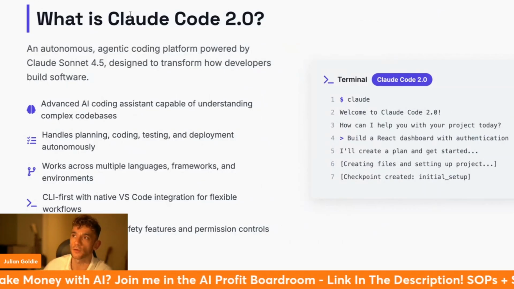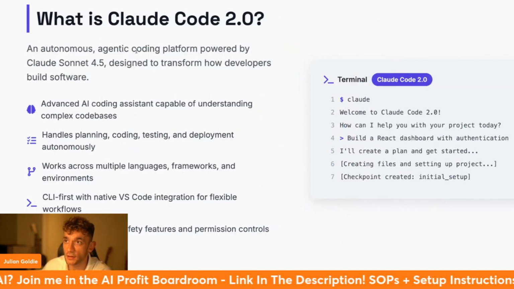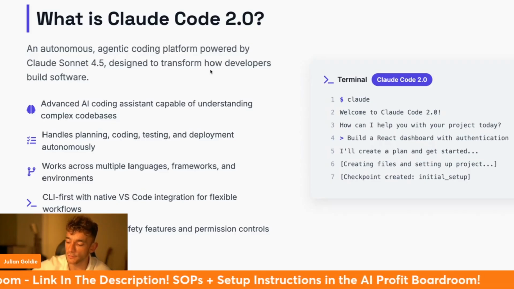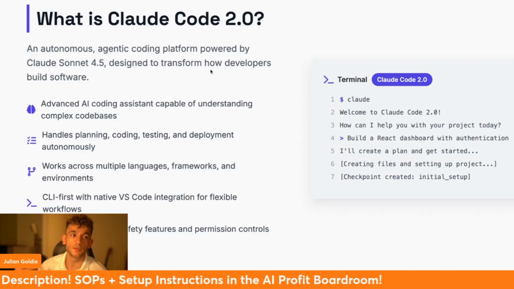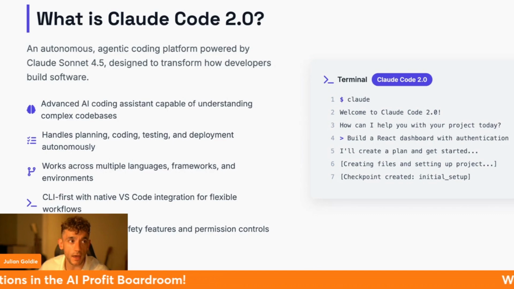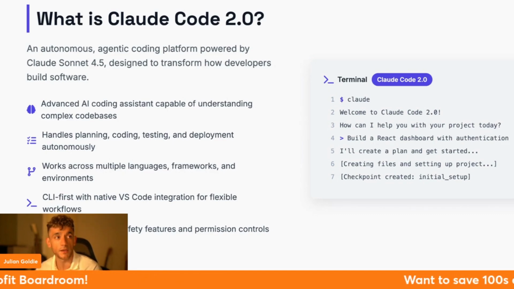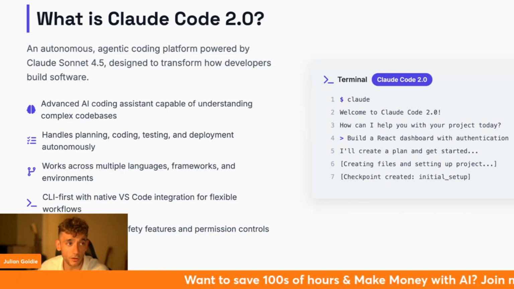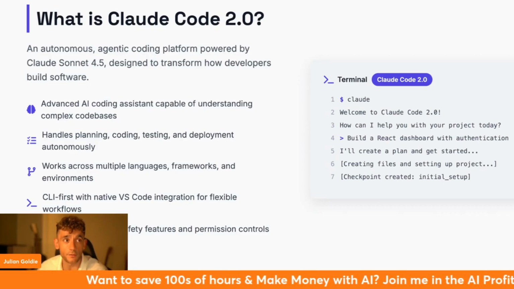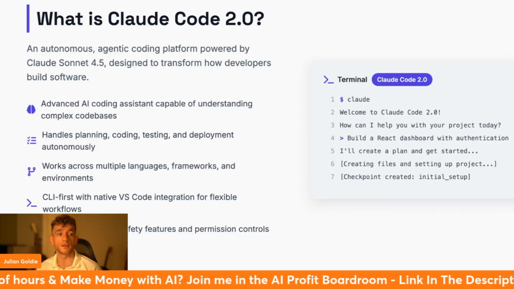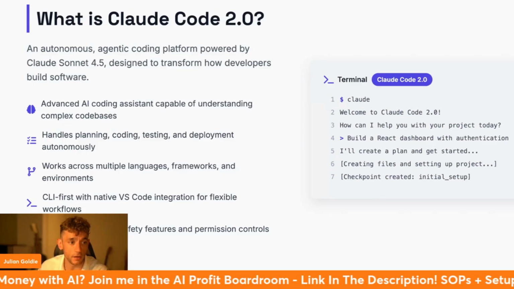All right, so what is Claude Code 2.0? It's an autonomous agentic coding platform powered by Claude Sonnet 4.5, designed to transform how developers build software. Now, you don't need to be a developer to use this. If you have no coding experience, that is okay, my friend. I'll show you exactly how I use it. I'm not a coder at all, but it is quite easy for me to use and it doesn't require any coding. That's a beautiful thing about using an AI agent directly inside here.